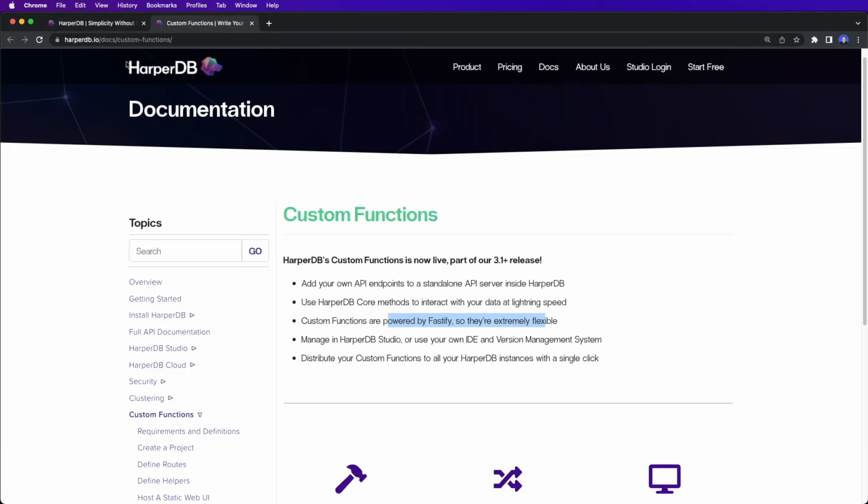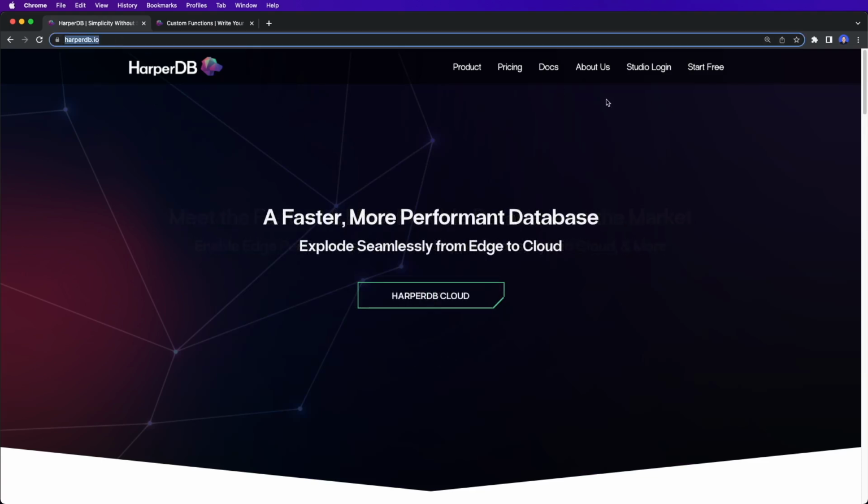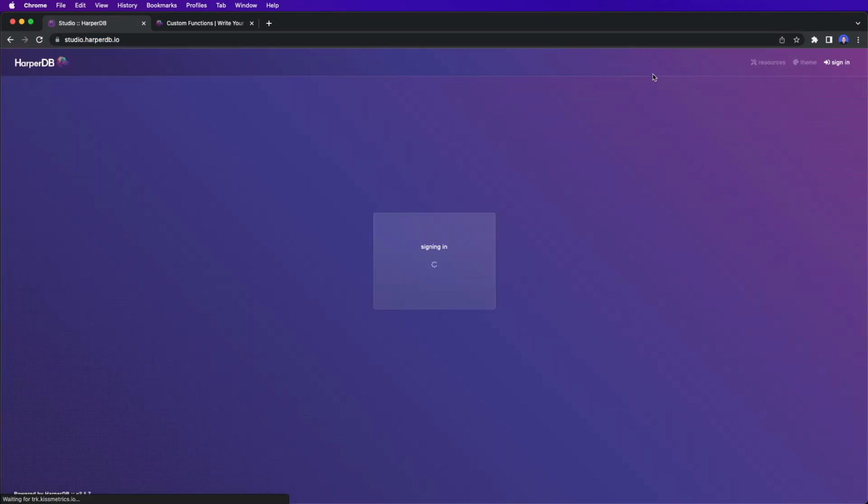So all that we are going to implement will be included in the free tier. Let's see how to do this. You have to go to harperdb.io or simply use my link in the description and then click on Studio.